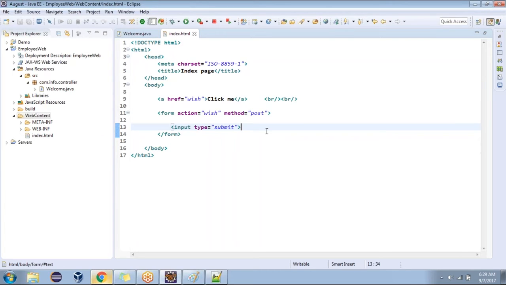If my servlet contains only the doGet method, can I use a hyperlink? Yes. Can I use the form? Yes, with only action. Exactly. If my servlet is having the doGet method, can I use a hyperlink? Yes. Can I use the form? Yes.